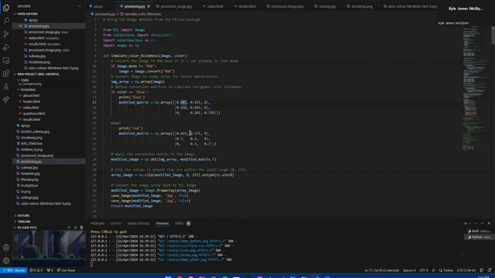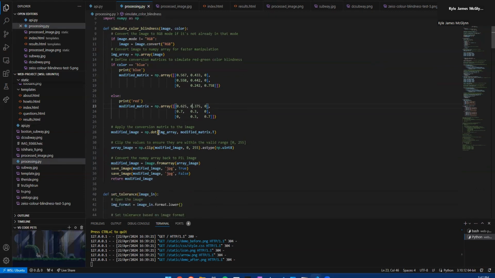So for example, in the red-green one, we have the green channels, these middle ones here, be lower than the other channels, since we're trying to lower the amount of green used in the image, which will help make the image less ambiguous to the user. We do this by using the dot product of the image and the matrix.